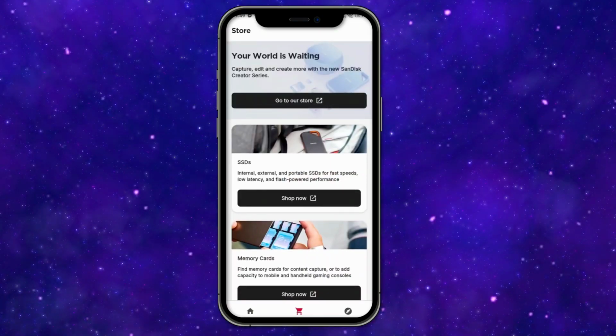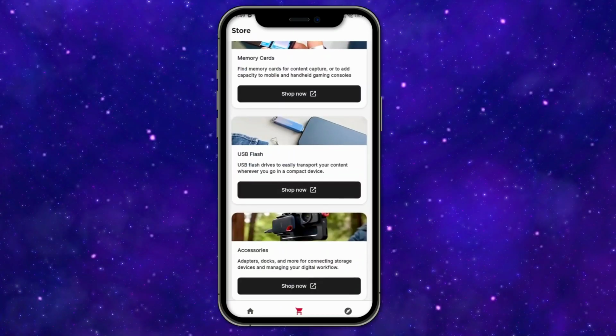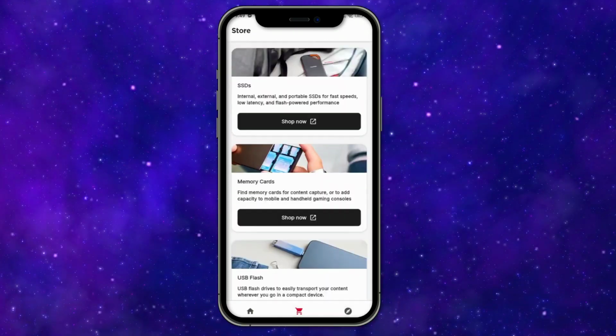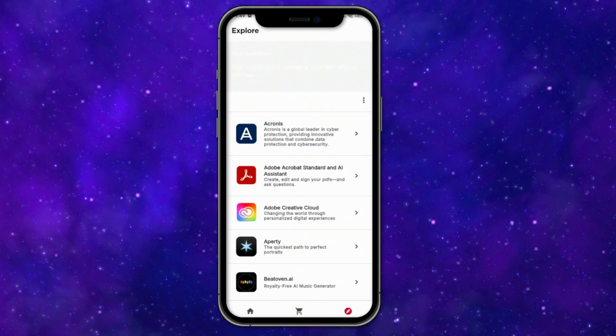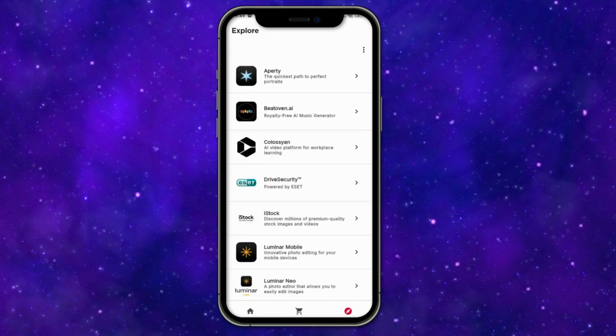Use the clean feature to free up space. The app highlights large files, duplicates, and unused apps. With one tap, you can delete junk or move media to your SD card or cloud.